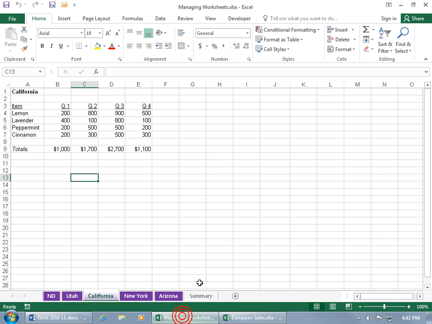Let's go back to the original workbook. And what we're going to do is we're going to go ahead and copy these over into that workbook so I don't have to recreate it. And then I can just go ahead and do what I did with North Dakota, update them for the countries in Europe, UK, France, and so on.